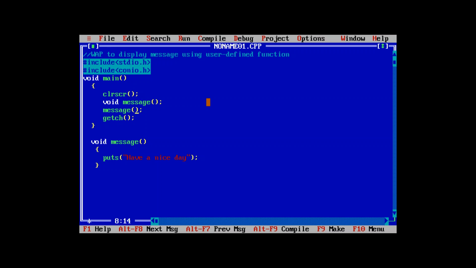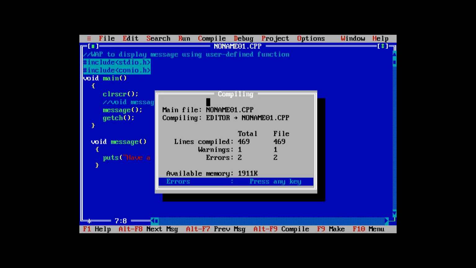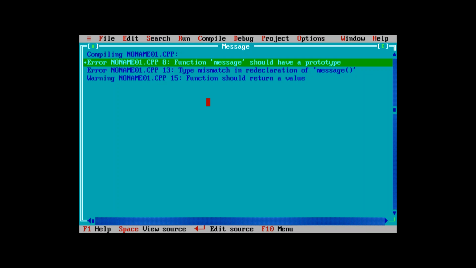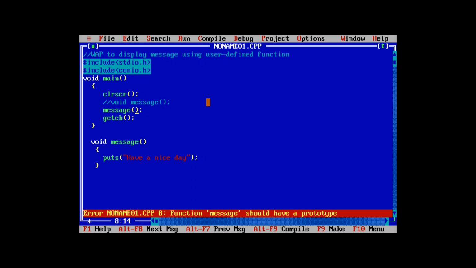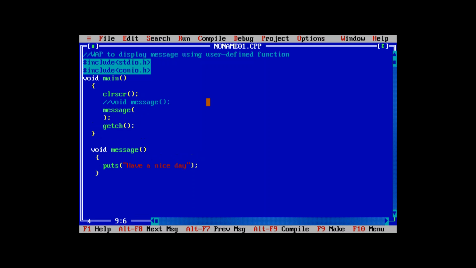Then there is a void main function for the entry gate. Then there is a clear screen for clearing the screen. Then there is a message calling, that is a void message. So void is the return type of the message, that is, we have defined the message, or we have called the message, that is a void message. That is, we have given the return type also along with the message.